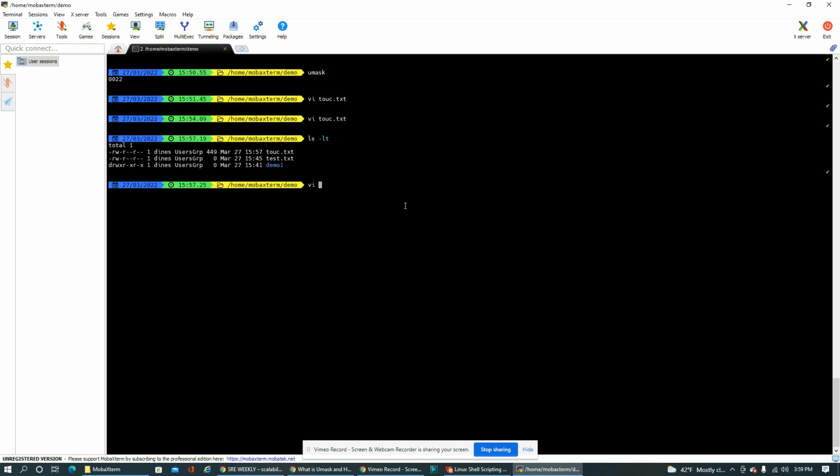So we have vi test.txt. The vi editor window opens, but you have just opened the vi editor and you don't have permission to write yet, right? So to get into insert mode, you need to type i, so that you get into insert mode in the vi editor, and now you can write. This is our first demo file.